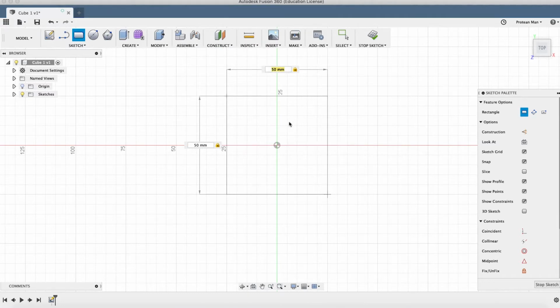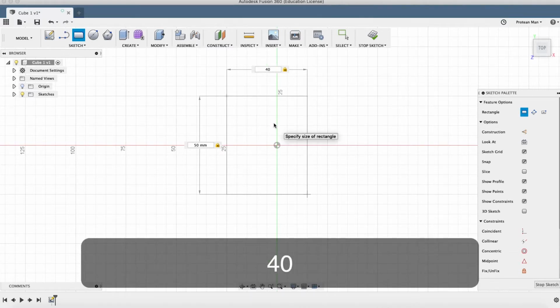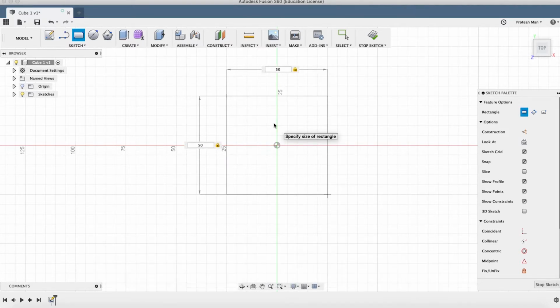Now the square has numbers attached to it. One is highlighted, which is the current selected one, the other one is not, but we are going to go all the way to 50 and 50. If you pull it back, and if you type in 50, it'll snap to 50, hit the tab button, and then go to 50 again.